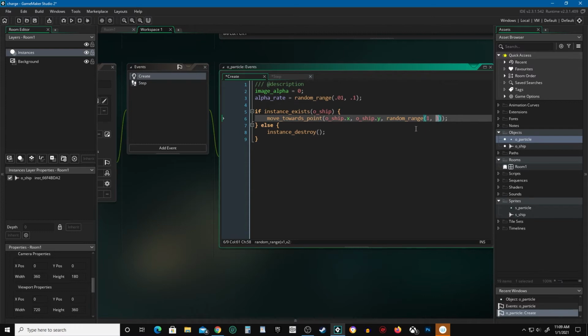Just as a quick note, random range is literally anywhere between 1 and 3. So it's not just 1, 2, or 3. It could be 1.0005, 2.998, anything like that. If you wanted it to just be 1, 2, or 3, you would actually use irandom range, and that looks for a whole number, an integer, to round that to.